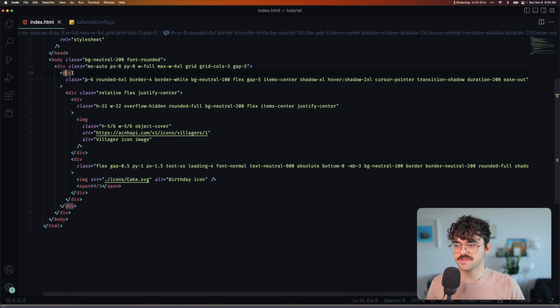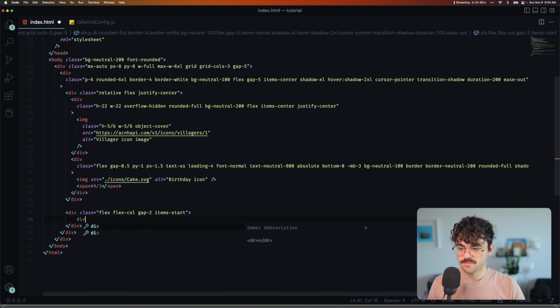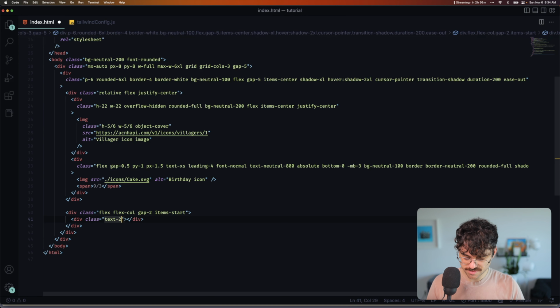So still within this card here, we're going to add a new div. So we'll do a class of flex. And again, it's a column, so flex column, a gap of 2, and items start. And then here, we're going to create that name chip. So it's a div with a class of text 2XL. That's the same, but then we want to make it leading none. Font semi-bold.